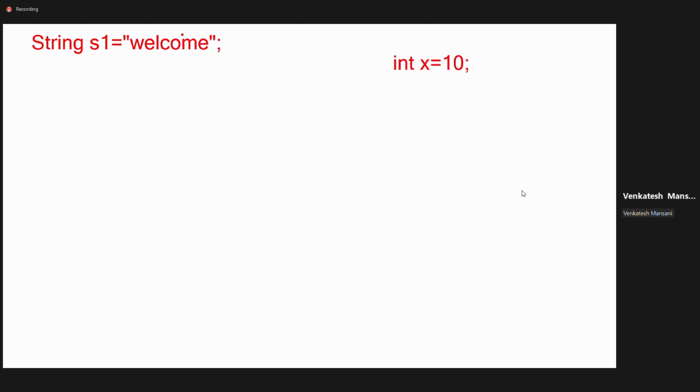Now, this one, can I call it a data type? Yes or no? String is a class, and a class is a data type. Object reference, can I call it a variable? Yes. Is it a primitive type variable or a reference type variable? Reference type variable. Now, this int, can I call it a class? No. It is a data type only. This X, can I call it an object reference? No. This 10, can I call it an object? No.